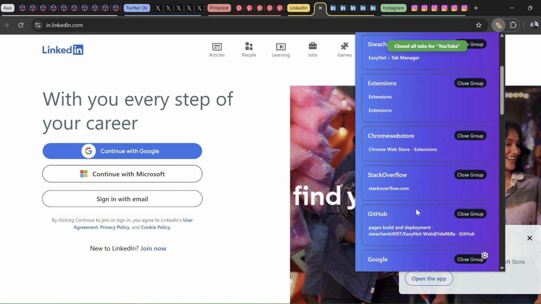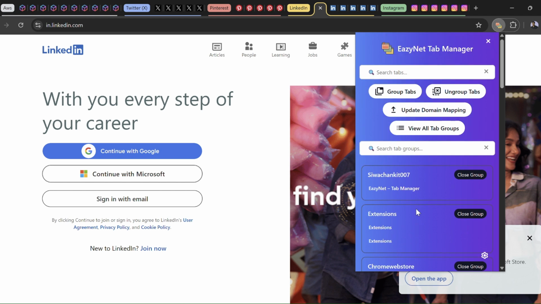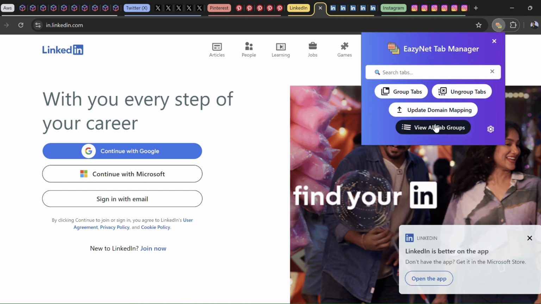Want to customize EazyNet to your workflow? Just click on the gear icon and boom! From shortcut keys to smart features, your experience, your way. Take control of your tabs and your time.